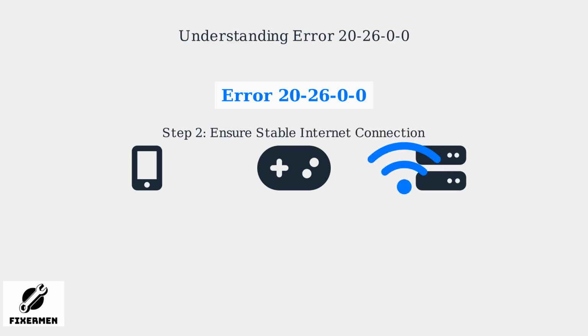Then ensure you have a stable internet connection. Weak Wi-Fi or mobile data often causes this. Try switching to a different, more reliable network, like 5G or a wired connection if you're on PC. If the problem persists, proceed to the next steps.